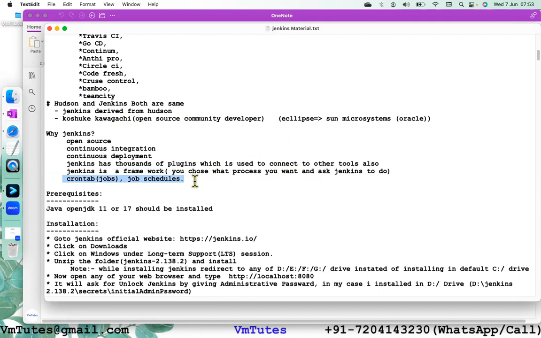Next, here we have the job schedules also. We can schedule the task. I mean, job means here one task only. Here one task only, we call it a job. Suppose you want to deploy one thing. That is one task, right? Instead of a task, we call it a job here. In Jenkins, we call them jobs. So you can schedule the jobs also. When you want to run, next year, same time, or every 1 hour, you want to run, like this we can schedule the jobs also. Okay, so these are the points, guys, why Jenkins.